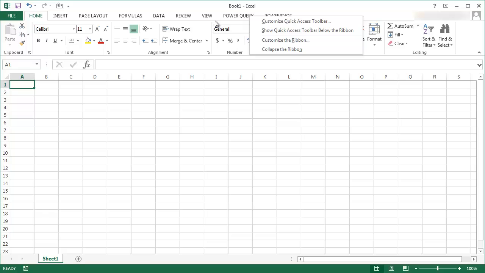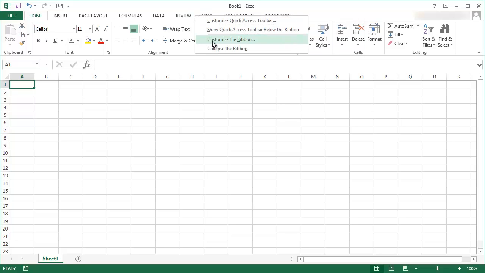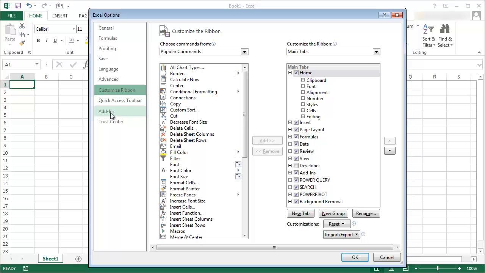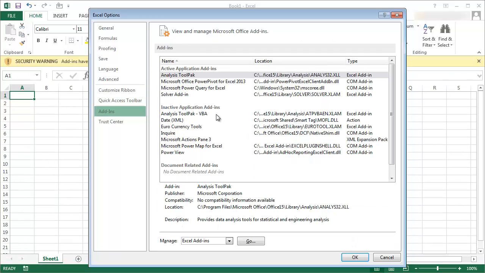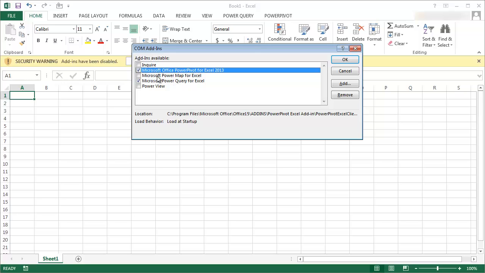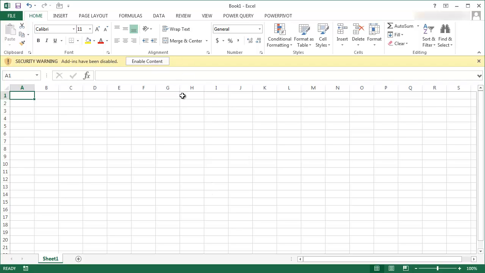I can just right-click on any tab here and go under Customize Ribbon, and I want to go under the add-ins. Under the add-ins, I want to make sure that if it's the inactive add-in, I make it active. You see here I have active add-ins, and one of them is Microsoft Power Query for Excel. You may have it under the inactive ones. What you need to do is just go to COM add-ins, click Go To, and it's going to say Microsoft Power Query, and you just need to check that box. Once that box is checked, it will add that tab. So go ahead and do that if you wanted to put it in there.